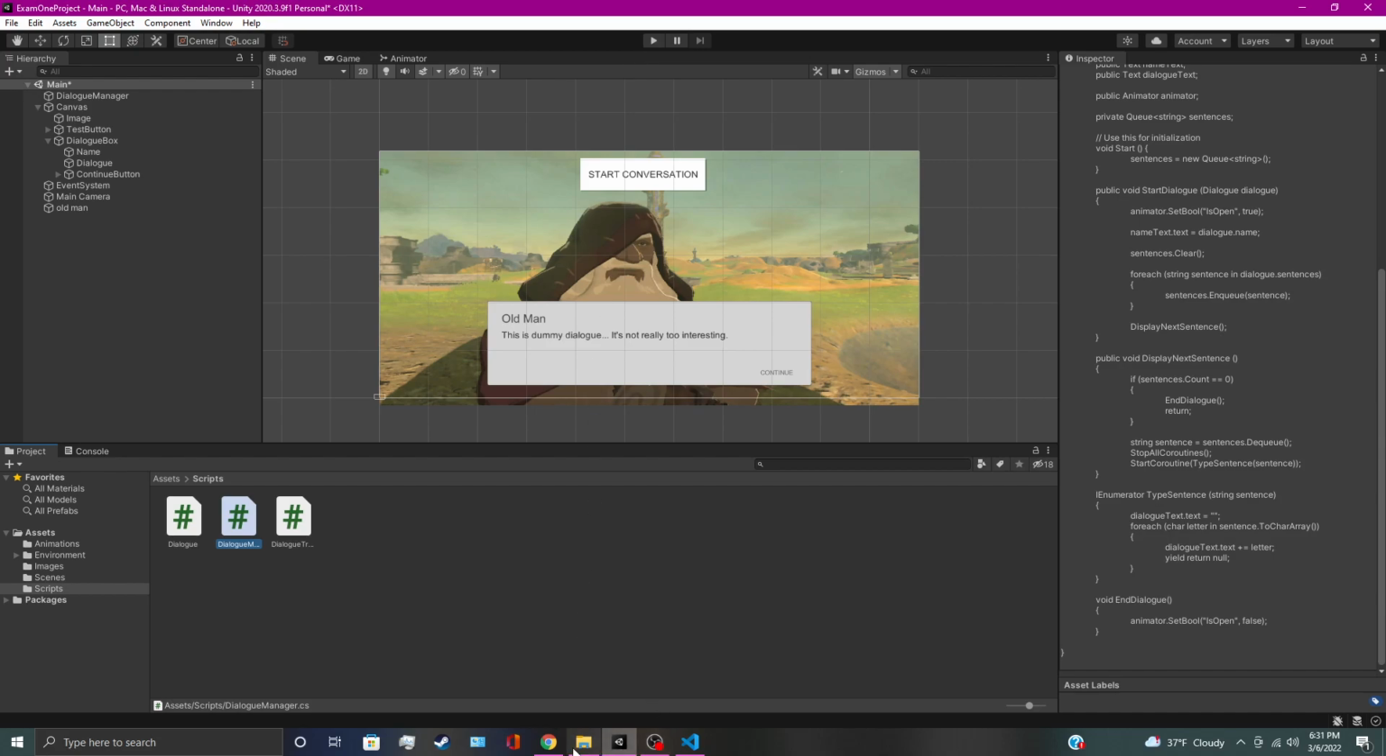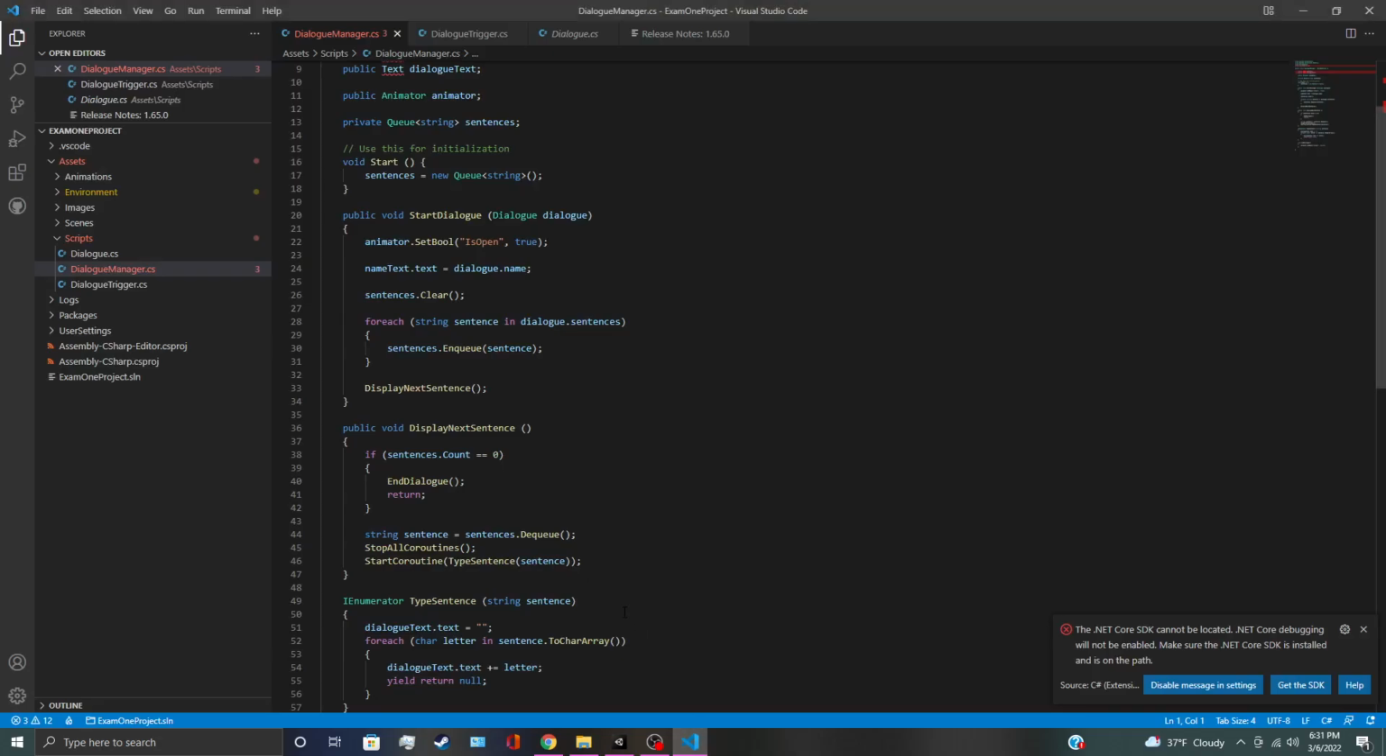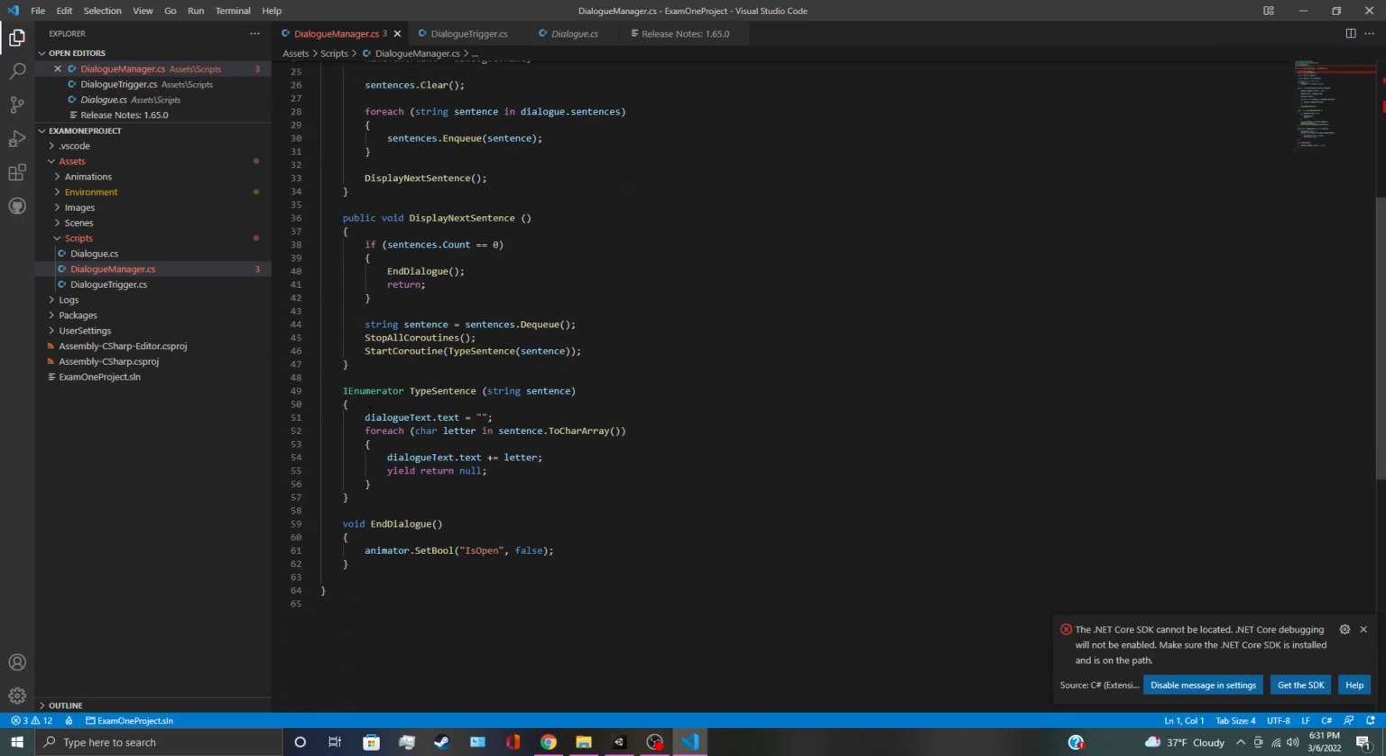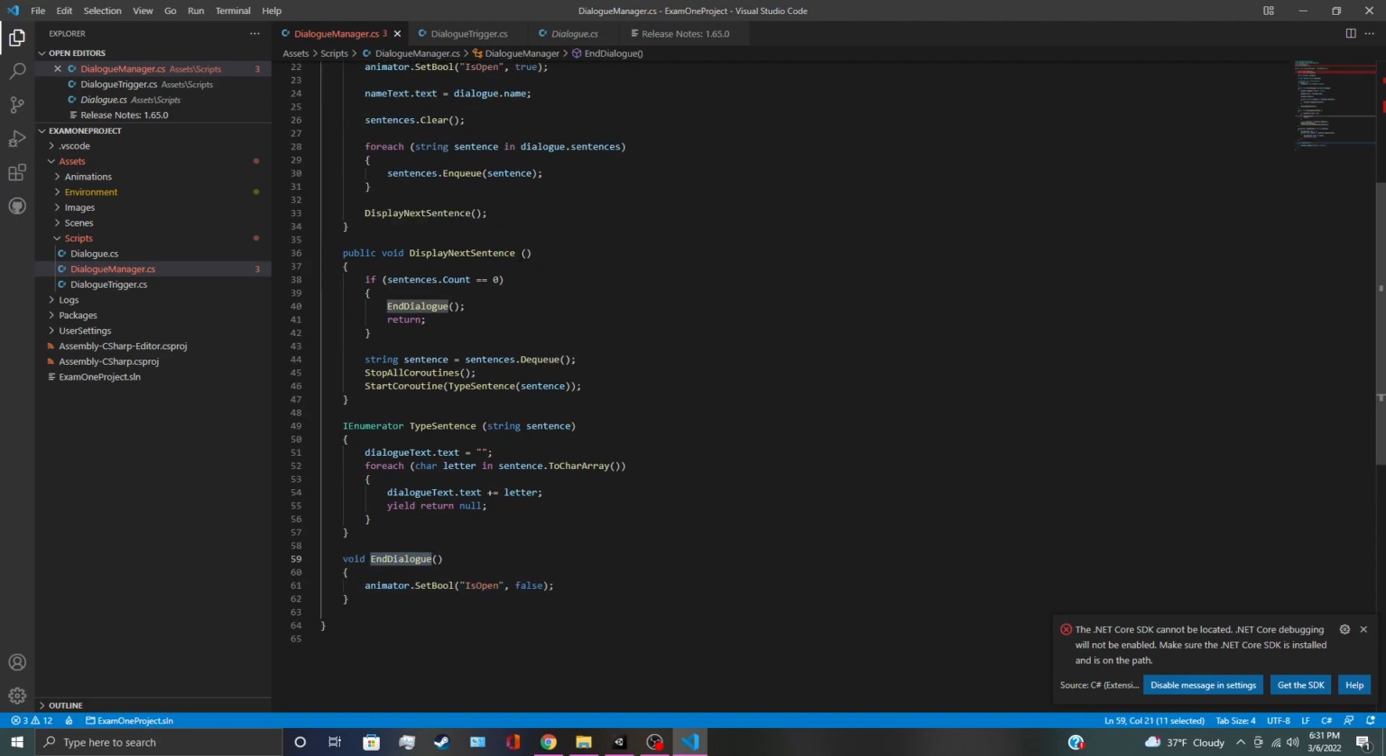And so display next sentence just goes through it. The enumerator is how we get that effect of each letter being printed. You'll see it just goes for each letter, and that gives that fun little effect, and you could adjust that to take longer or shorter, however you want to do it. Then you'll see end dialogue, it's void, and it is called in the display next sentence.